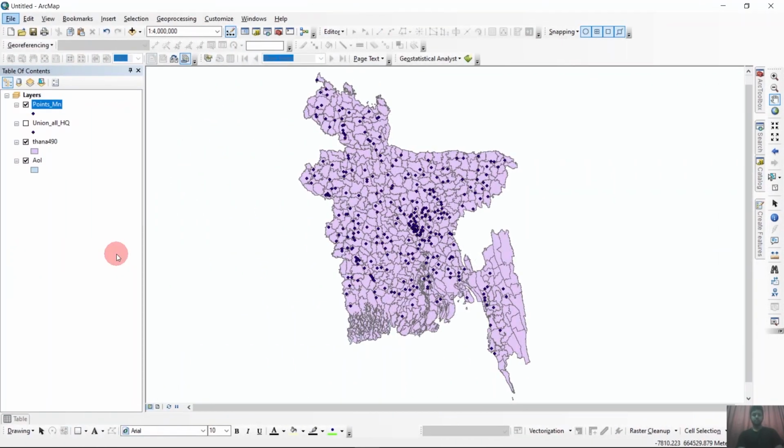Now we will use interpolation techniques to determine the values in the whole Bangladesh. But we have a problem here. We don't know which interpolation technique is suitable for our study area. For this reason, we'll apply 4 different interpolation techniques and then use an RMSE calculation to determine the best technique.